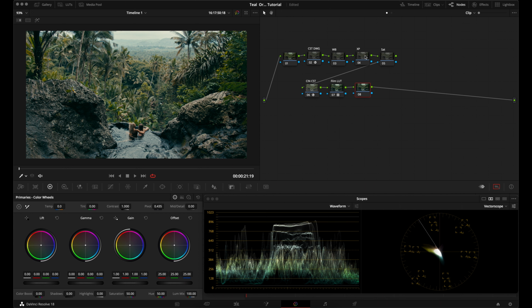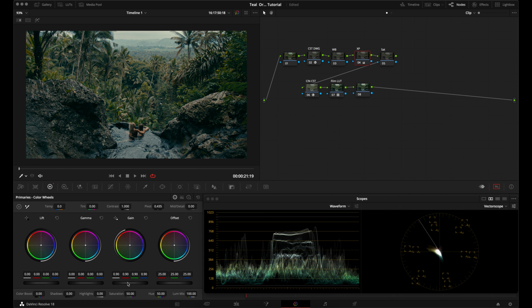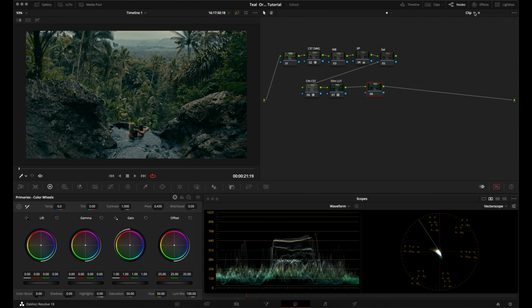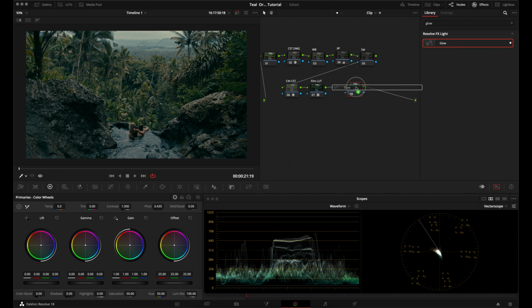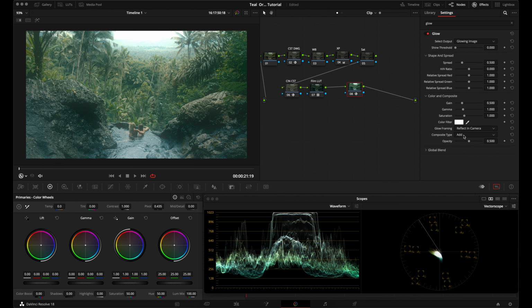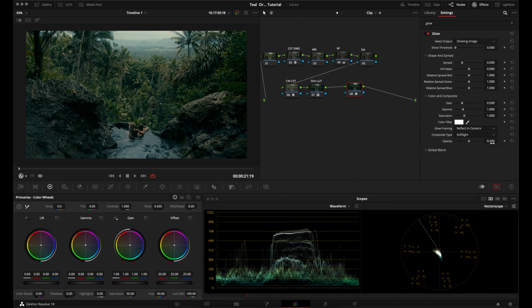So what I want to do is I'm going to go into my exposure node here, and I'm going to bring my gain down a lot to around, I want to put my brightest points around 768 IRE. So I'm going to go into this node here, and then I'm going to drag in a glow effect. And then I'm going to bring my shine threshold all the way down, set the composite type to soft light.